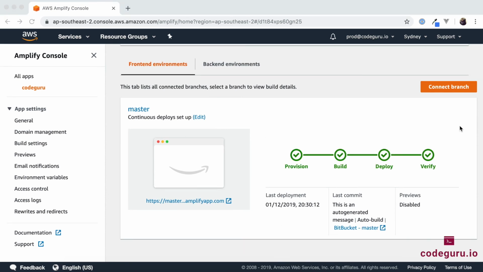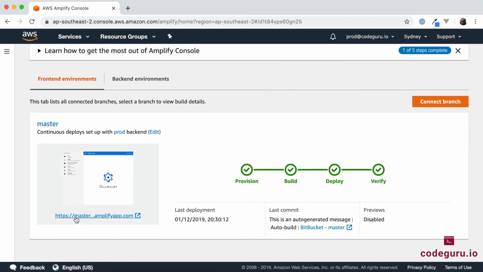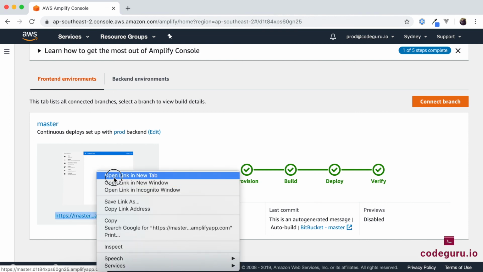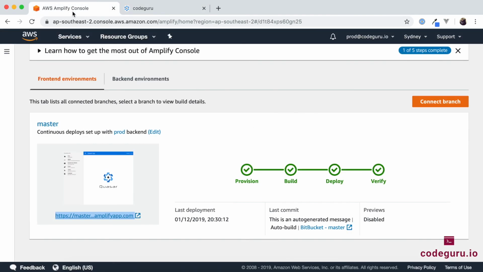All right, so we have successfully deployed our application into the production environment. Just quickly refresh your screen. You should see the preview of your application over here. And you can access your application by the link below. So just click that. Cool, excellent. So we have successfully created a continuous deployment pipeline for a production environment using AWS Amplify console.